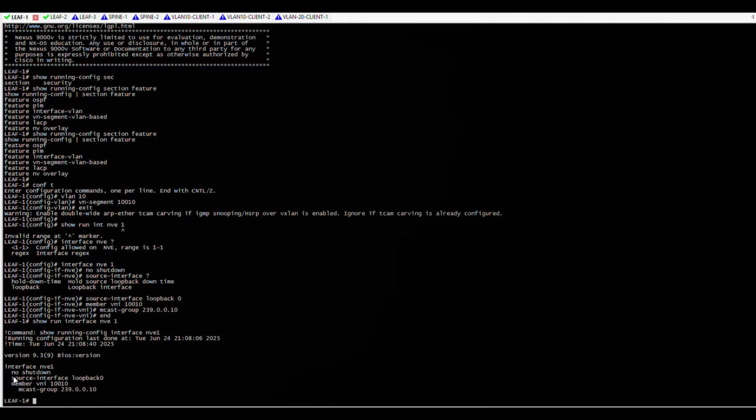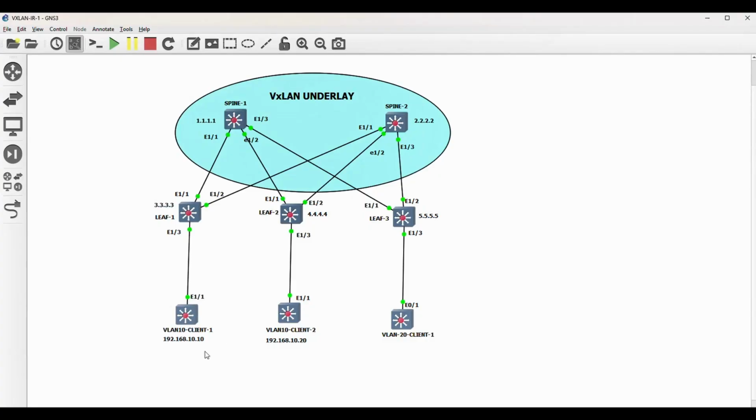Let's take a quick look at the configuration for the NVE interface on this leaf switch. We've got the source configured, we've got the member VNI, and we also have the multicast group mapped to this member VNI. Before we configure the NVE interface on leaf 2 and leaf 3, let's quickly configure an interface VLAN 10 on leaf 1 and make sure that it can communicate with VLAN 10 client 1 locally.